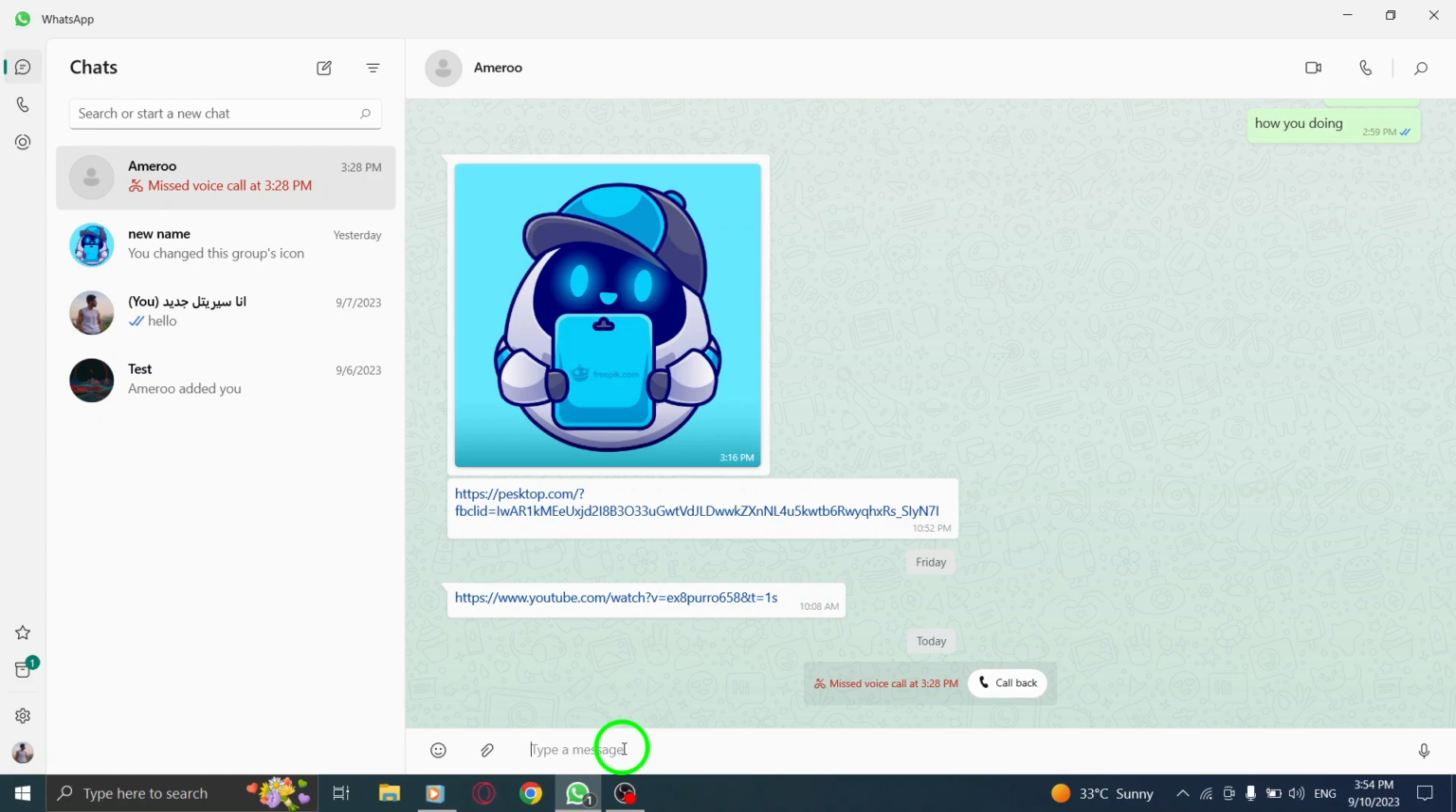Step 4. Now, here comes the magic. To cross out the message, type a tilde symbol at the beginning and end of the message. For example, if your message is "message", type tilde message tilde.